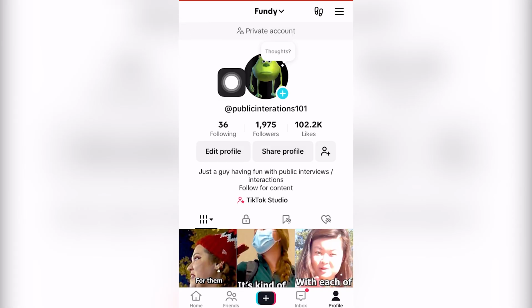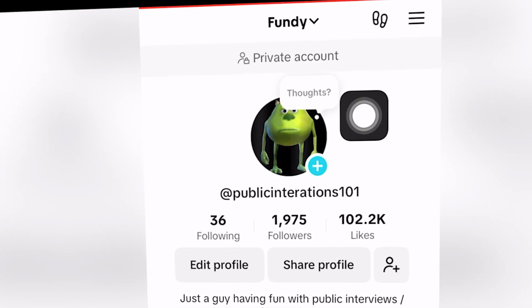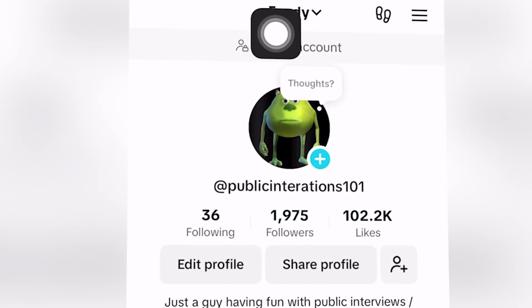Now when you click back, you can scroll down on your account, and as you can see, it says your TikTok account is successfully a private account.